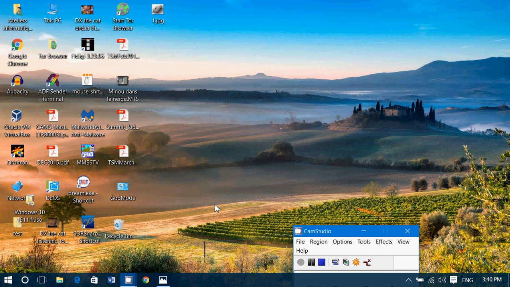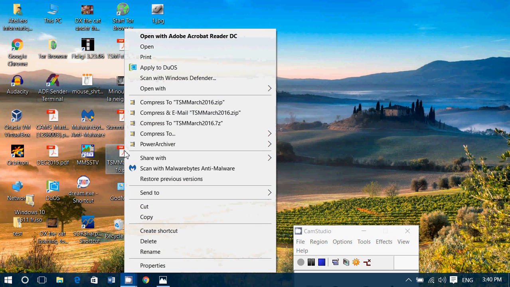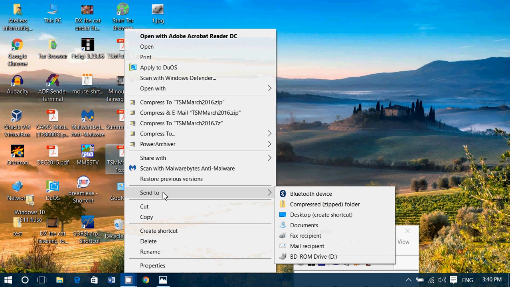Here's the thing. Say I want to send this PDF file somewhere else, on a thumb drive or whatever. I'm asking myself that question. Right click. And with that right click, I do have the option Send to, with all the different places I can send to.